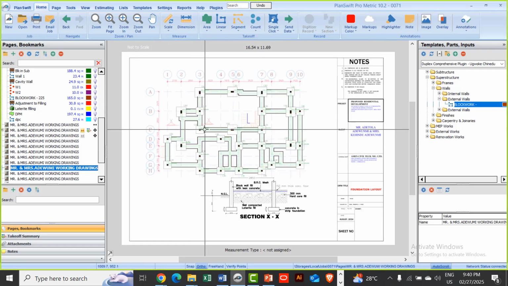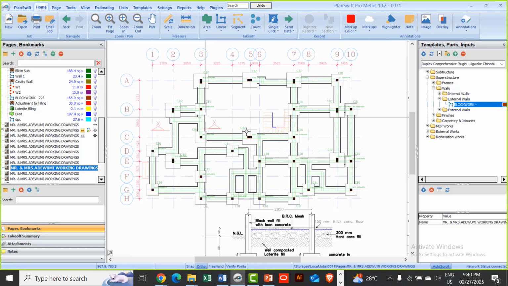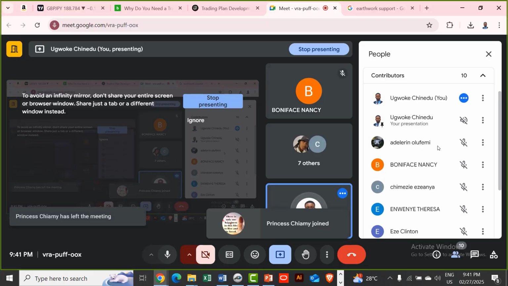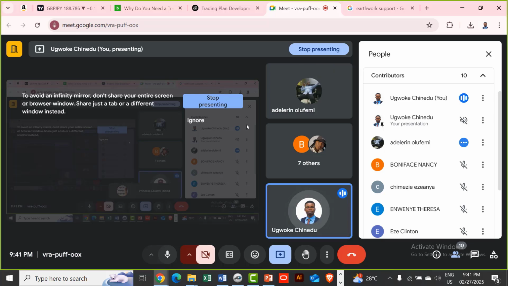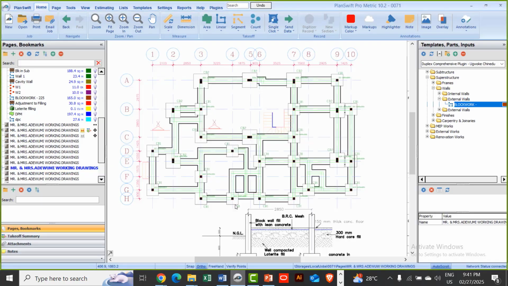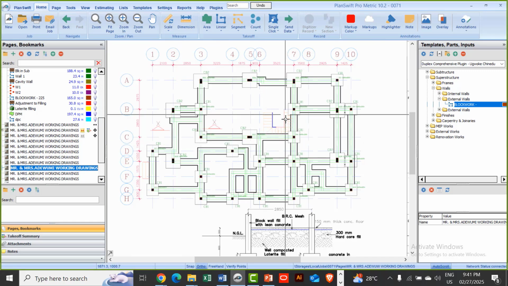Okay, our beams. With what we have done already, can we all measure for our concrete work on beams? Yes or no? Who is saying yes and who is saying no? QS Femi, can you hear me? Yes, please. Can you measure for your beams with this software, like I just showed you? This is your beam layout, right? Can you measure this beam layout with what we have done?